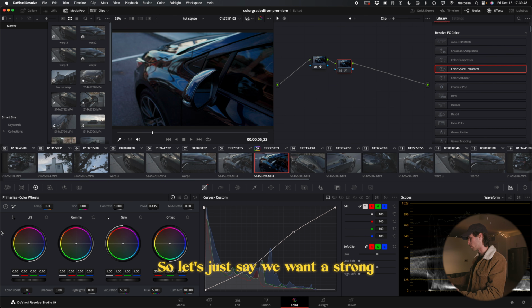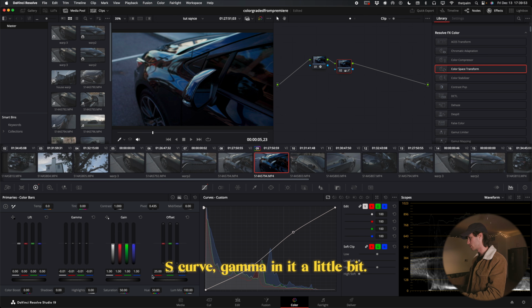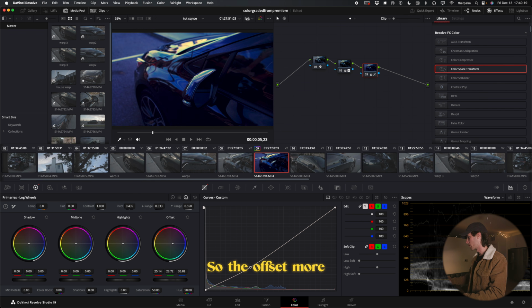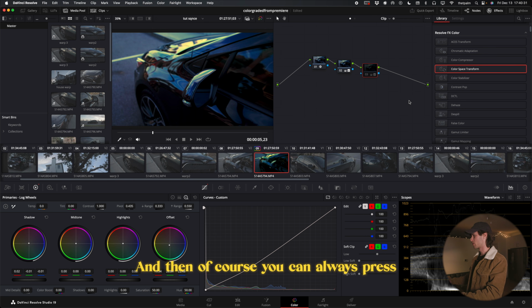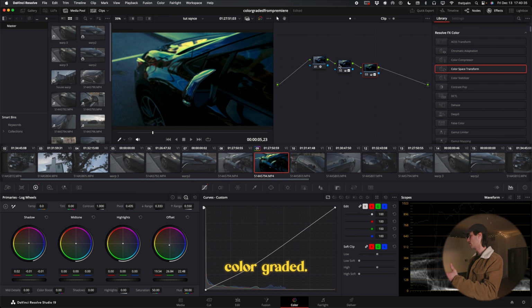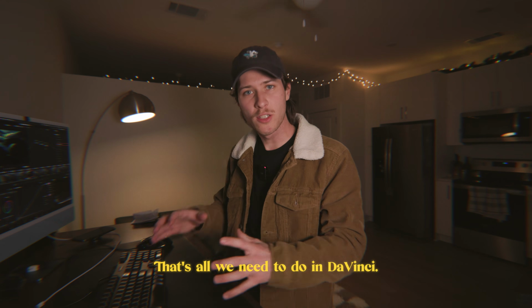So let's just say we want a strong S curve, gamma in it a little bit, bring up the gain a little bit to get those highlights peaking, down the lift as well, bring my midtones down to blue. Let's say we like that. I don't like it, but anyways, so the offset more towards the blues as well and the greens possibly, maybe something like that. And then of course you can always press Command D and see what I had before. So this is the color corrected, color graded, and that's it. That's all we need to do in DaVinci, right?